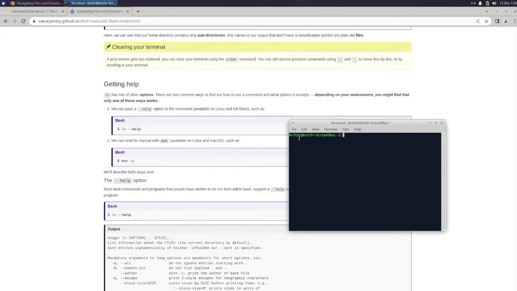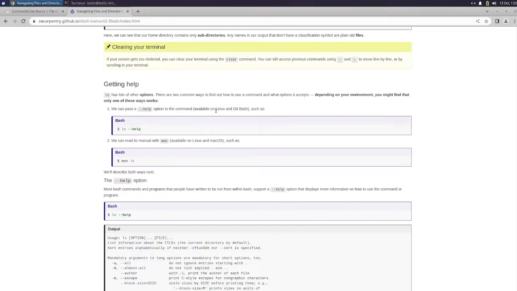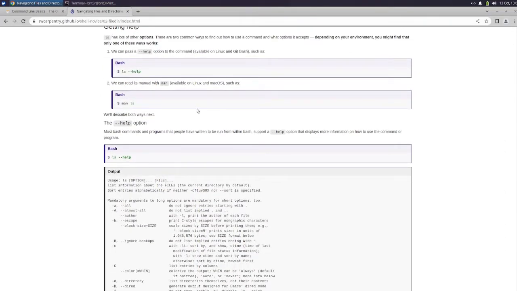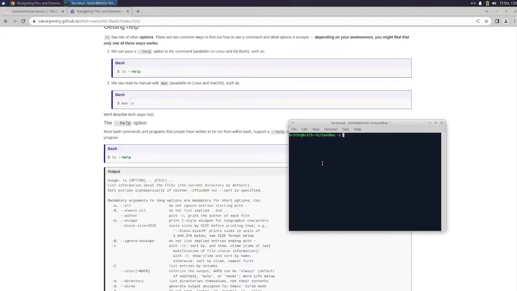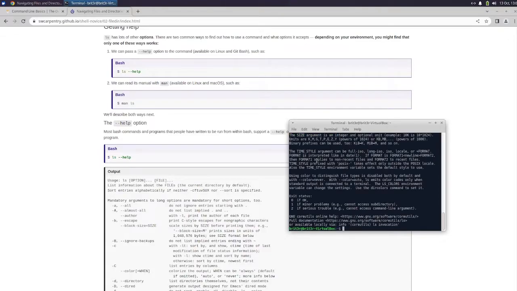Getting help. ls has lots of other options. There are two common ways to find out how to use a command and what options it accepts. Depending on your environment, you might find only one of these ways works. We can pass a --help option to the command, available in Linux and Git Bash, or we can read its manual with man. We'll describe both ways next. Most bash commands and programs that people have written to be run from within bash support a --help option that displays more information on how to use the command or program. So let's do ls --help and see what that looks like.